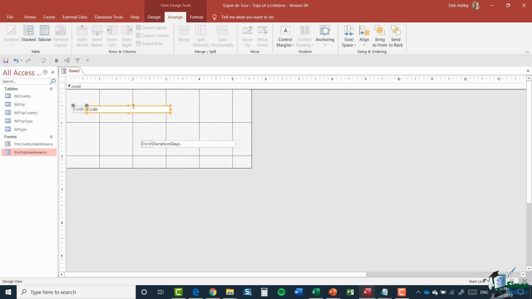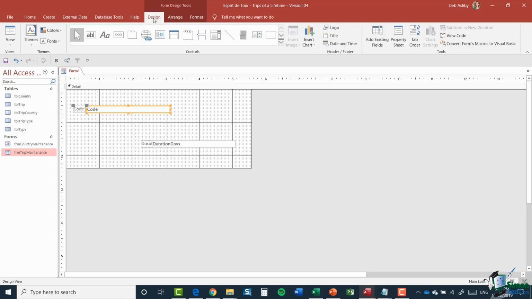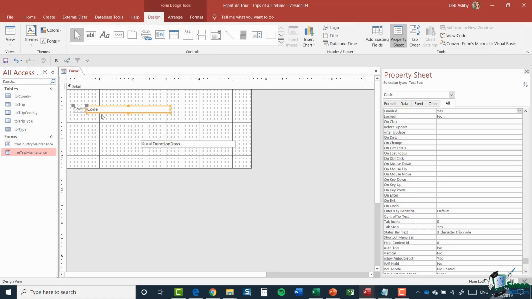So this gives you a lot more control when you're designing your forms. Now that is great, but it can also mean a lot of extra work for you. Because that alignment has gone, if you want things neatly aligned, you essentially have to do it yourself. Now there are lots of tools available in Access to help you with this. Now I want to jump across again to the property sheet and I currently have that code field selected.